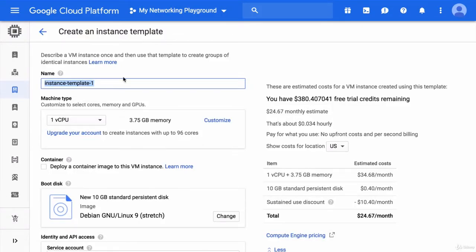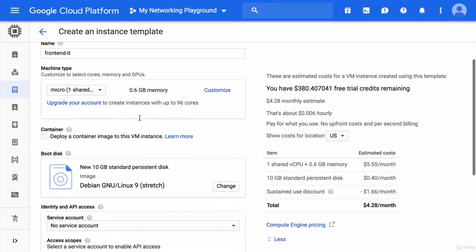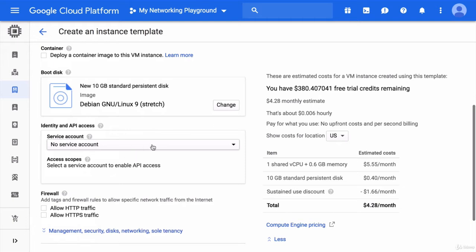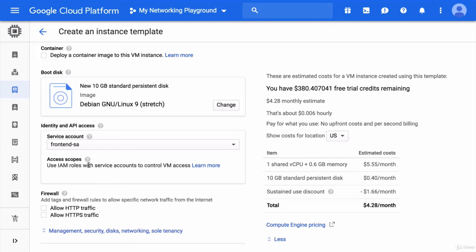This will be our front-end instance template, and we can make it a micro instance, and scroll down to the service account, where we choose the new service account that we created. Now when we choose this service account, notice that we're not prompted to set the access scopes. Access scopes really only apply to the default service account. And since we've created a custom service account, Google assumes that the permissions that we've granted to that service account are exactly what we want.